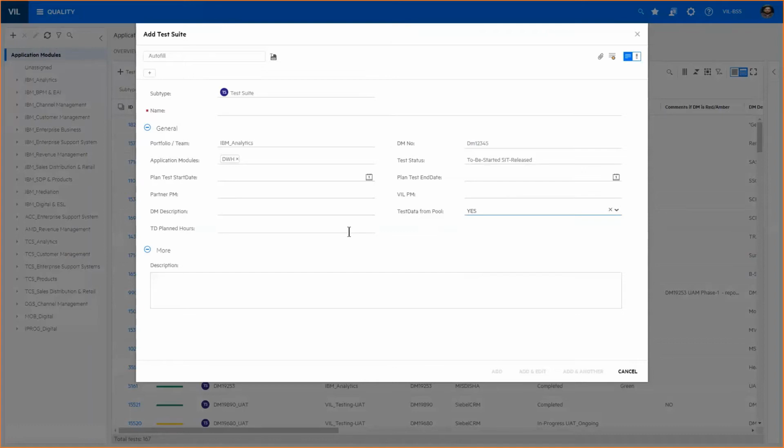Whatever the estimate for the particular demand, suppose you are taking 2 hours, 3 hours, or whatever it may be for provisioning this particular test data, that needs to be filled in here. So once we're done with this, we can click on add and this particular test suite will get added in your list of demands.